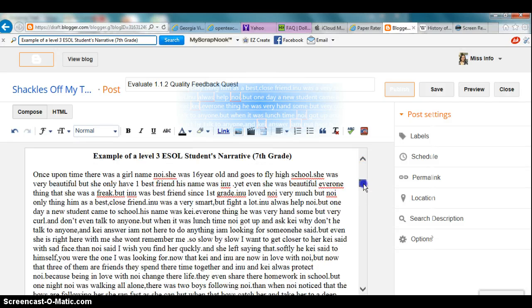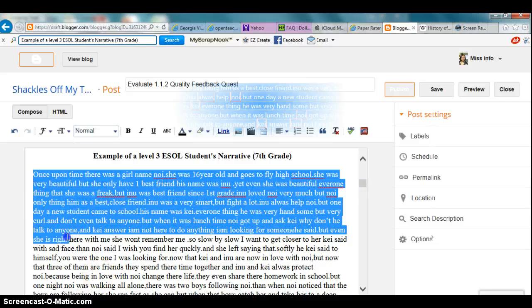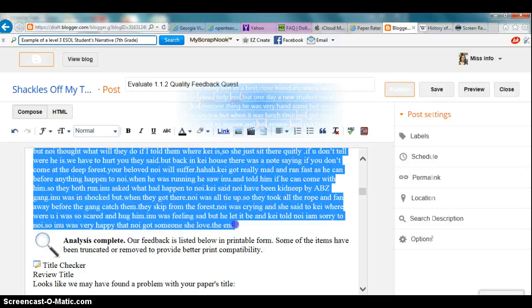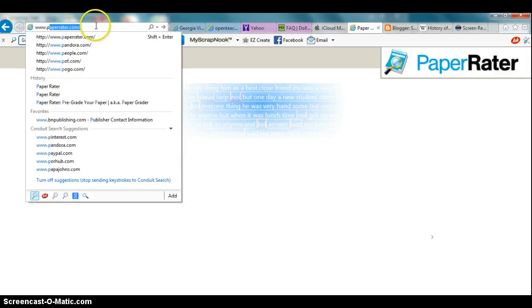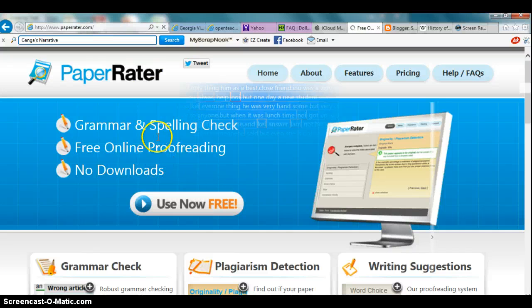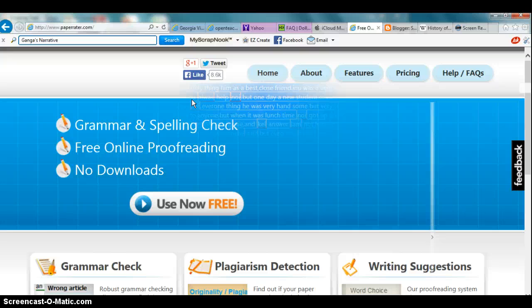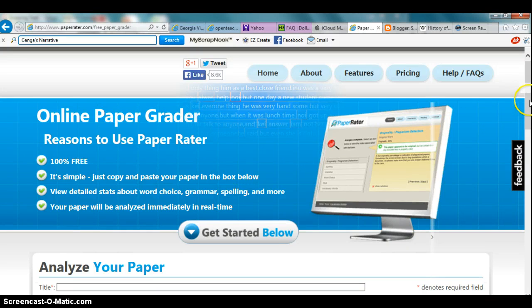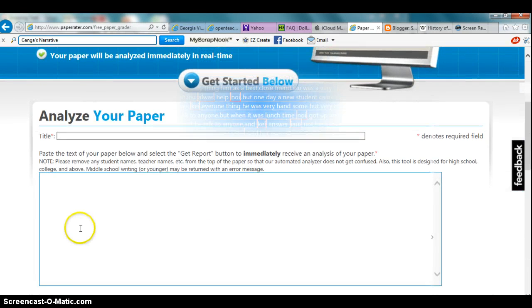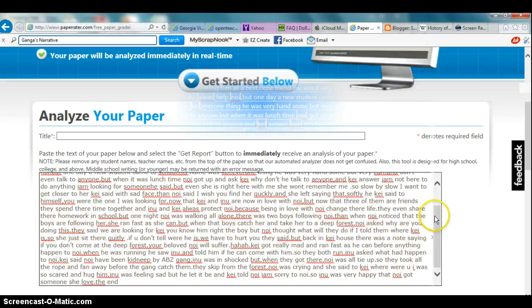So if a student emails me an essay, I just take it and copy and paste. Okay, control, I'll right click and then copy, then I'm going to go to paperwriter.com. So let me just type it back into the URL. Paperwriter.com is a free grammar and spell check and a free online proofreading website. No downloads are required. So just click here and say use now free. Okay, so I'll scroll down and I just Control V and I copy my student's information here.